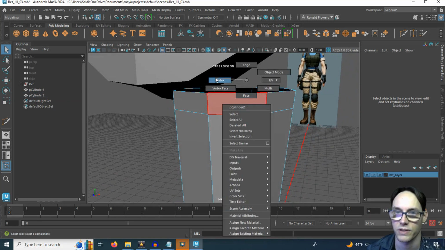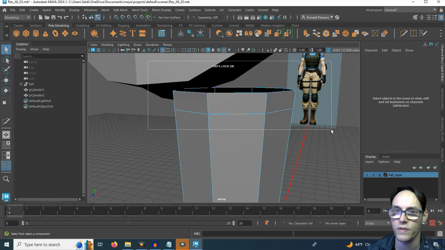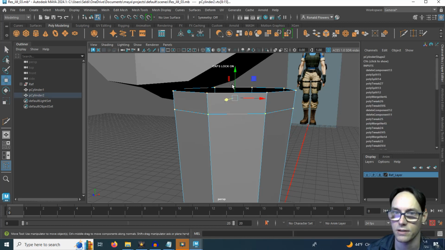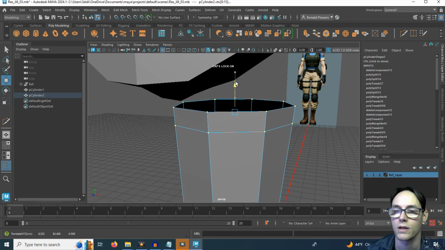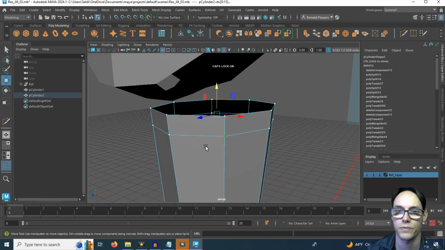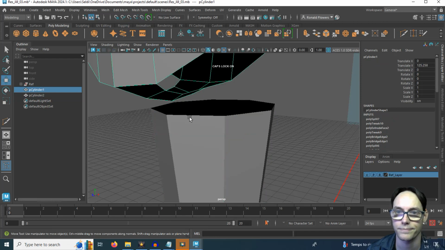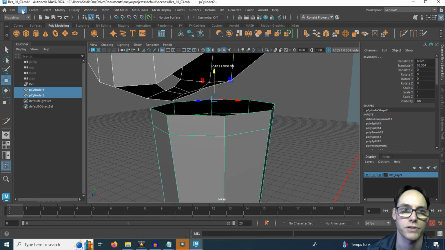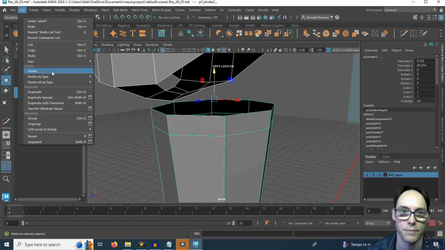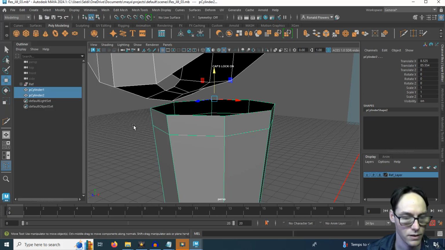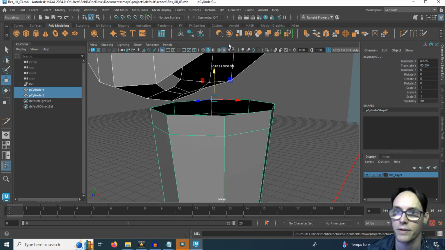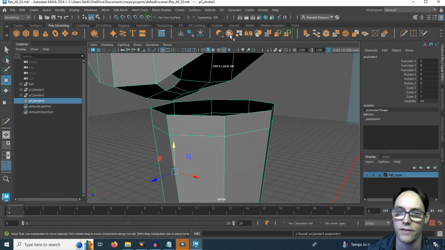Let's go into vertex selection. I'm going to move these down just a tad. And then I want to select both of these. So this one, go to object mode, and that one. Let's clear the history. So edit, delete by type, history. Don't forget to save because Maya likes to crash. So now that we have these selected, we're going to combine them. So hit combine. And you have to make sure you hit that combine tool. That way we can sew these together.